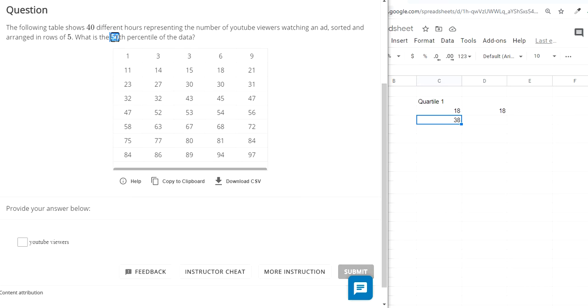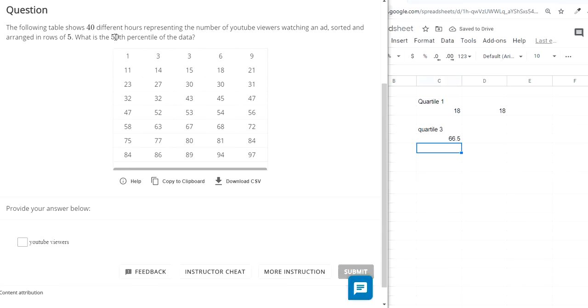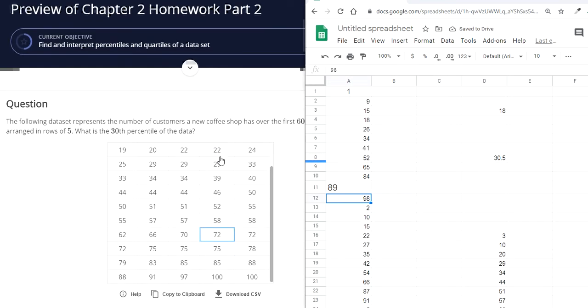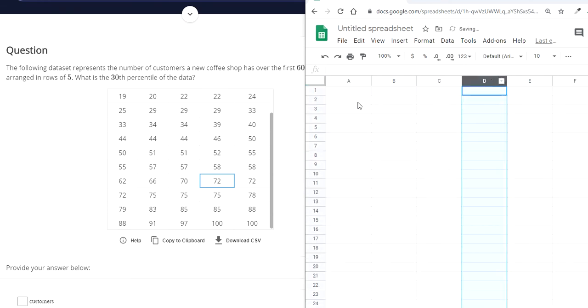If it says 75th percentile, that's Q3. So you'd want to do equals quartile, your data set, and then 3. Remember the 25th percentile would be Q1. Okay, this question I found though is asking for the 30th percentile, so that's a little bit different.